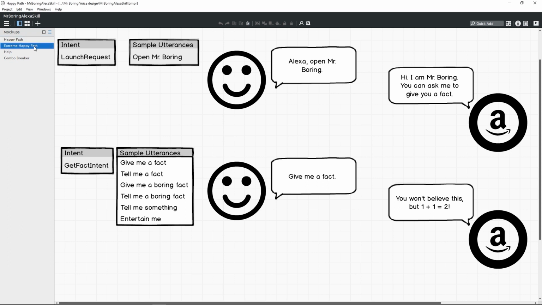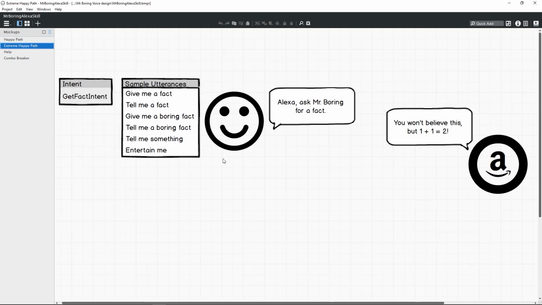Now, the extreme happy path would be an experienced user, who uses the invocation name of the skill and right there asks for a fact. So, Alexa, ask Mr. Boring for a fact. This user has probably used the skill before or read the instructions, and instead of just opening the skill, is actually triggering an intent, the get fact intent, with the different utterances that he or she can say, which Alexa will respond to with the same boring thing.